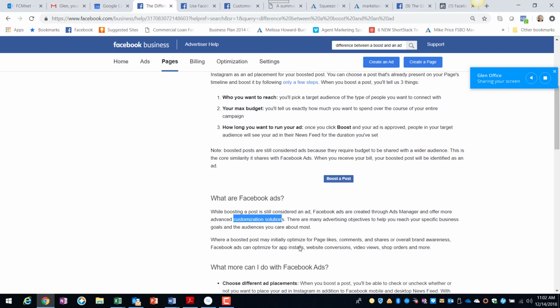you care about most. Where a boosted post may initially optimize for your page likes, comments, and shares overall, Facebook ads can optimize for application installs, website conversions, video views. That to me right there, stop there, video views. That to me is well worth doing a Facebook ad. As you guys do video in 2019, you're going to want to know who looked at the video for 50% or more of the time. And that is an audience that Facebook can capture for you.